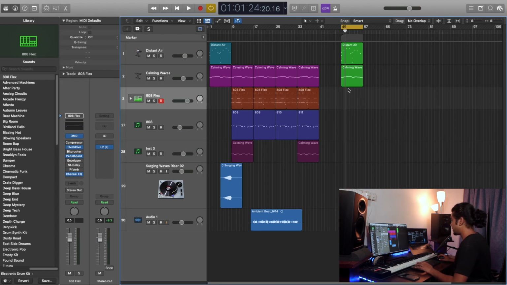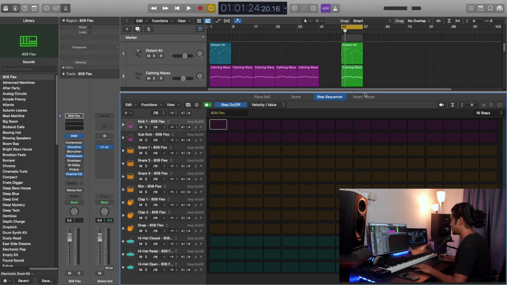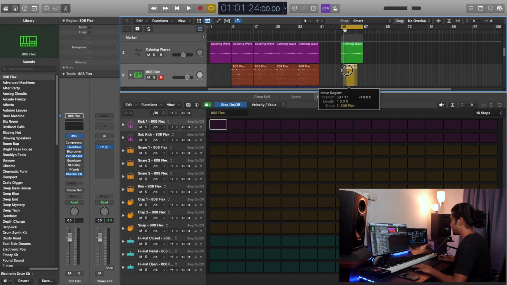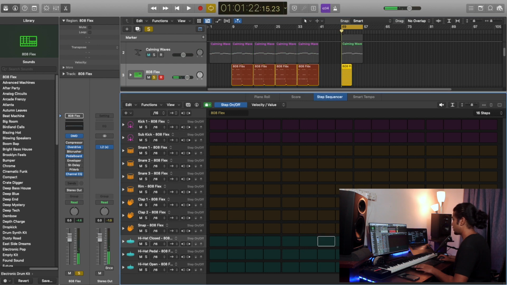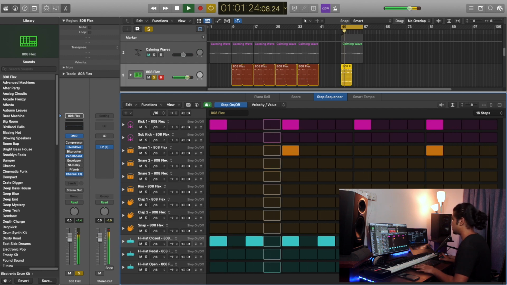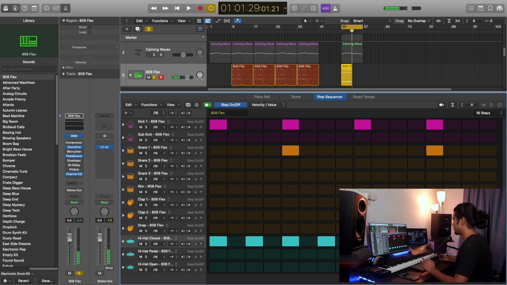So let's create the pattern region. I'm going to right click over here, then create pattern region. Once I create the pattern region, you can see a drum sequencer popping up from the bottom and it looks like this. Here you can add a kick like this. You can add snare. You can add hi-hat. And it repeats over and over again, and it's a really seamless way of making beats.